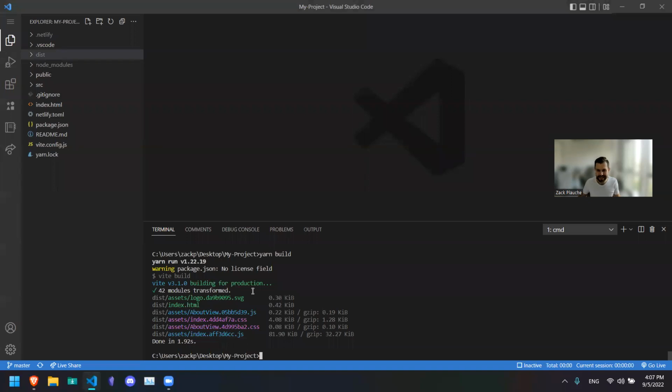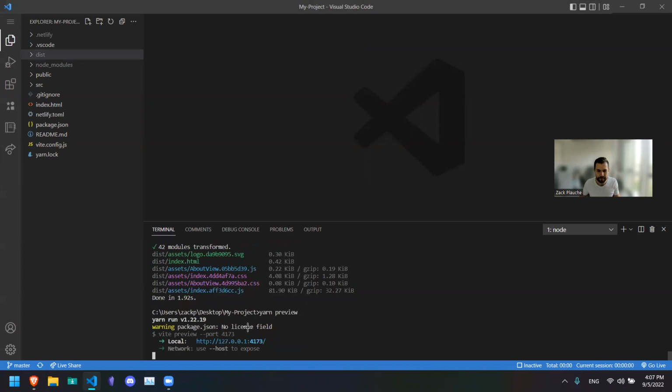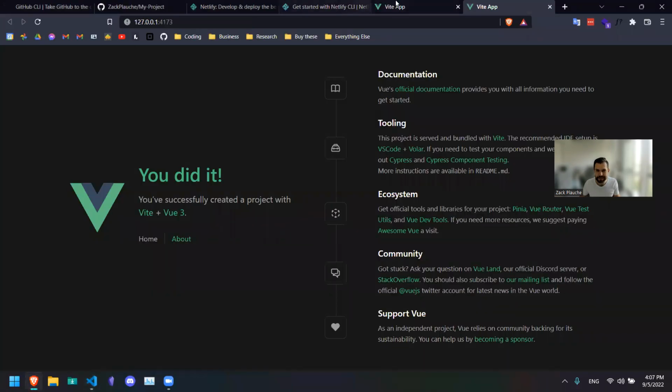Or sorry, not yarn build, yarn preview like so. Open that up, and if this is working, which currently it is, that means that your website will work in production because this is basically kind of like a simulation of the production server. So if this works, then your app will work on Netlify.